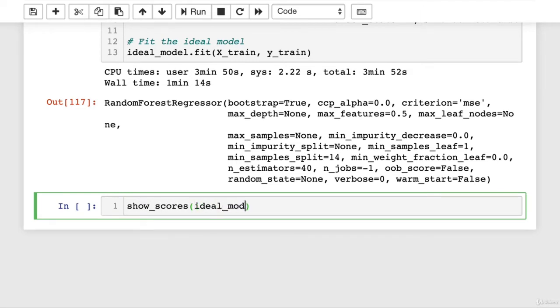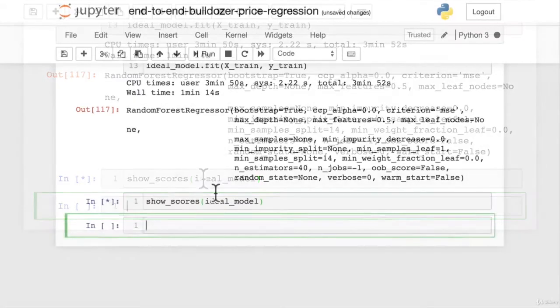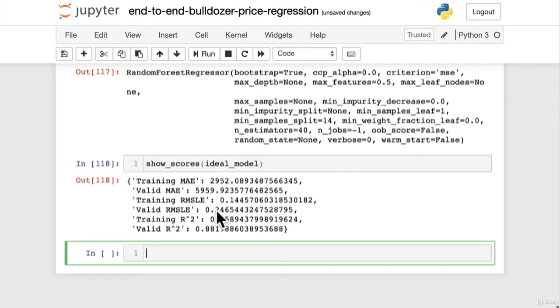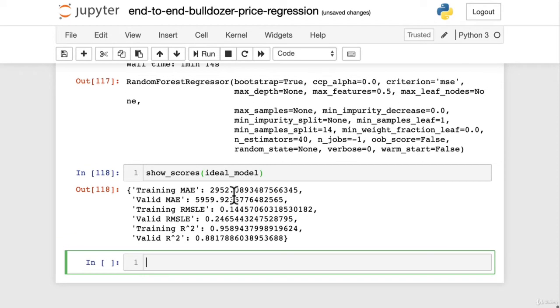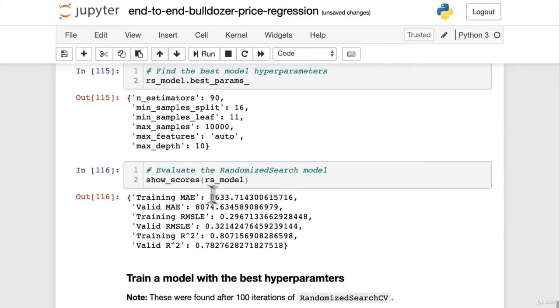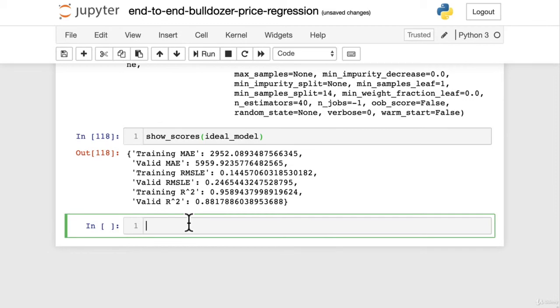So let's check it out with our handy show scores function, and we'll pass it our model that we just trained. Shift and enter there. Beautiful. And because this is trained on all the data, we should see a significant improvement over the model that we trained before. So let's go up. Here we go, RS model. Okay, what we might do is bring these closer to each other.